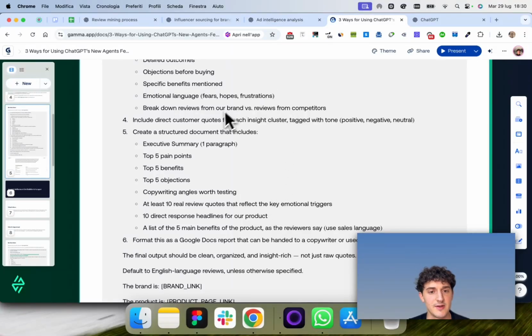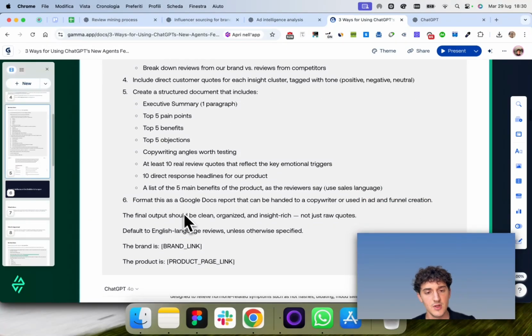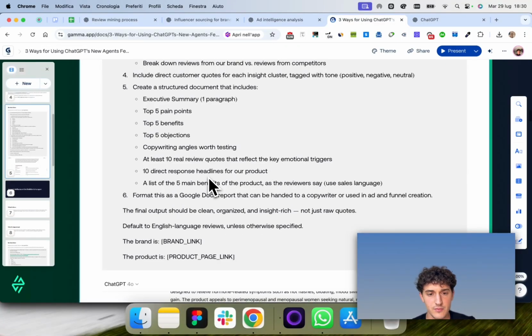And then finally, I create a sort of report, a document that includes a summary, 5 pain points, 5 benefits, 5 objections, copywriting angles for testing, at least 10 real review quotes that reflect the key emotional triggers, 10 direct response headlines for the product, and also a list of the 5 main benefits of the product as the reviewers say, so using their sales language.